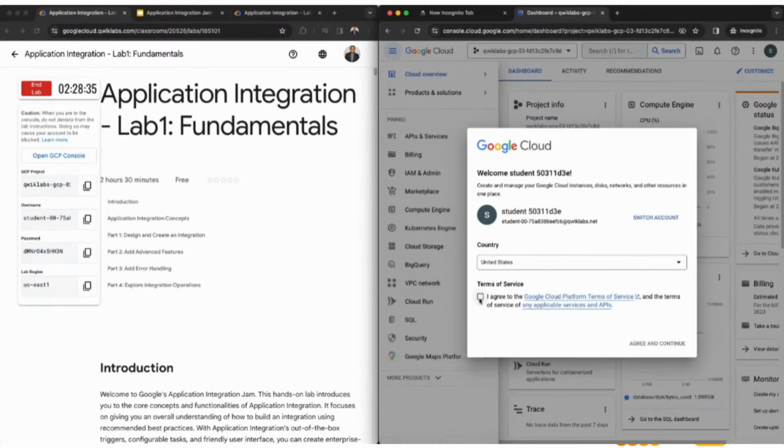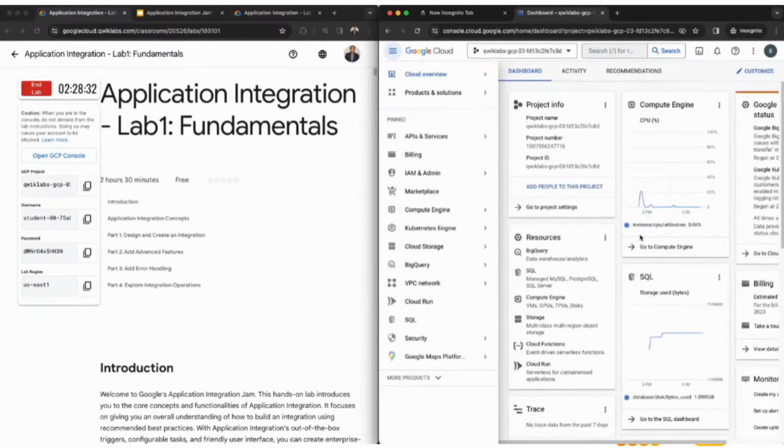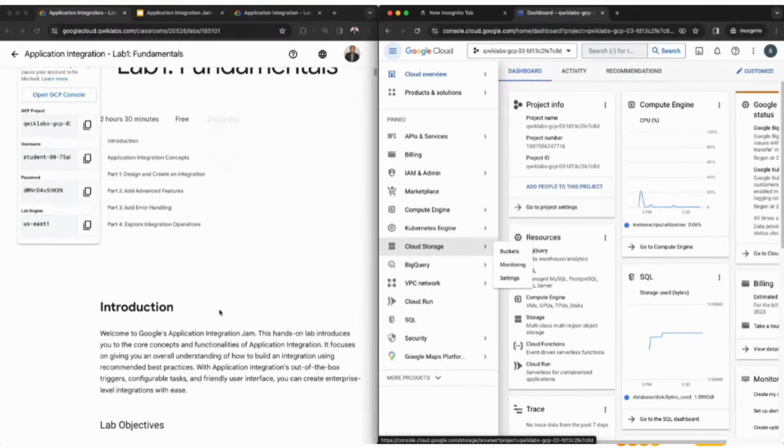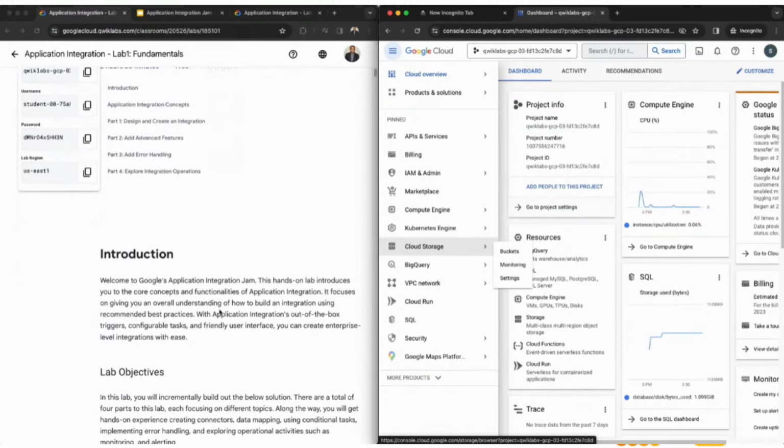And I'm going to agree to the terms of service. So this gets me into the platform holistically as well. Now, as a part of this process, we're going to go ahead and look at the instructions, and we're going to talk about part one of the integration itself, right?